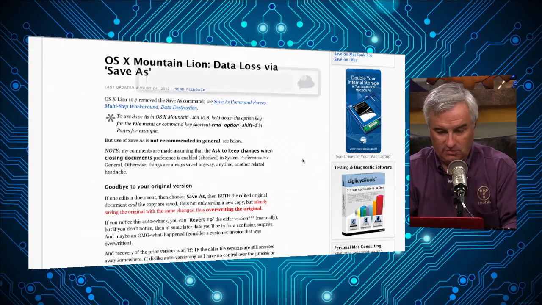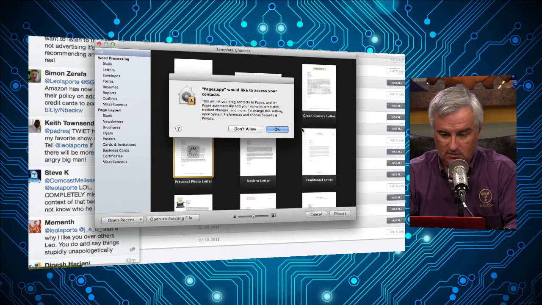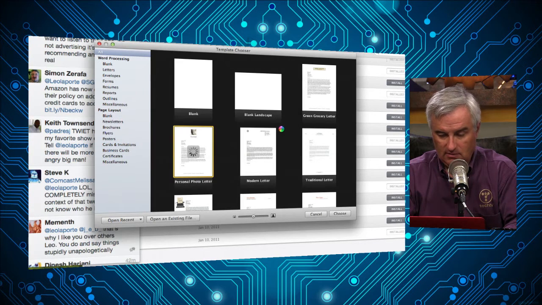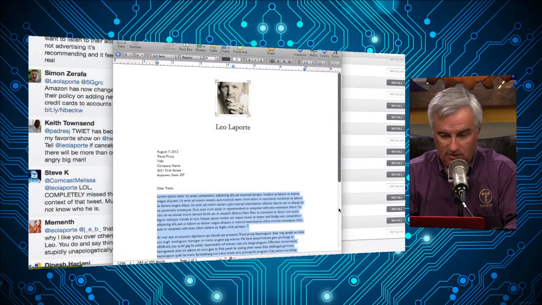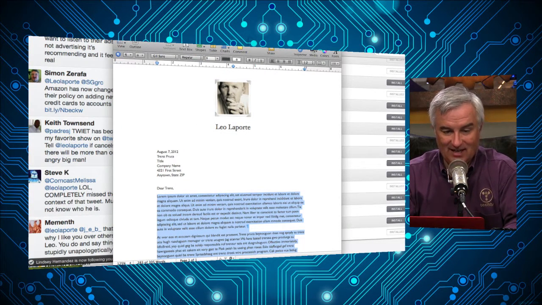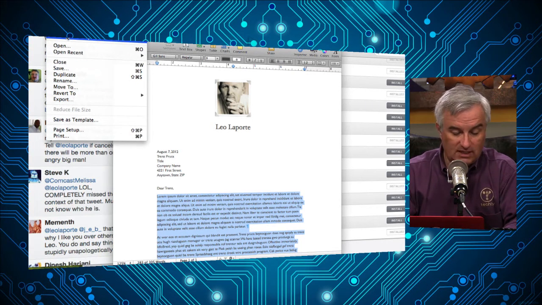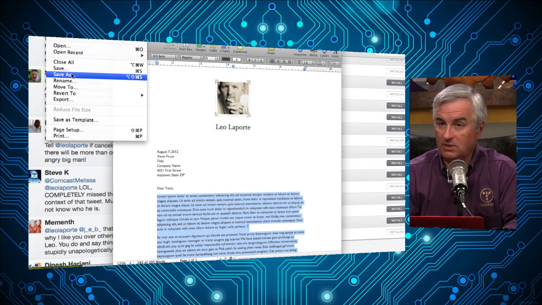Let me do it in Pages, because Pages is one of the programs that lost its Save As. Not that I'm bitter. Let's create a blank document here real quickly. New document. You can see I haven't used Pages in a while. But you see, there's no Save As anymore. If you press the Option key, Save As appears.